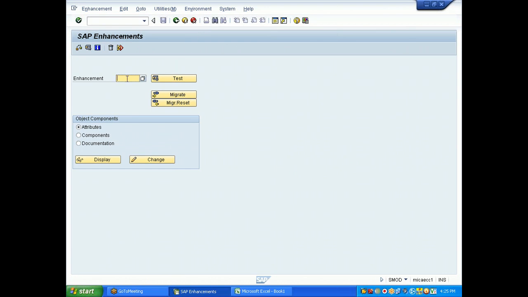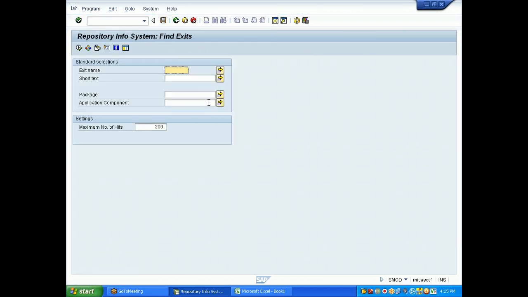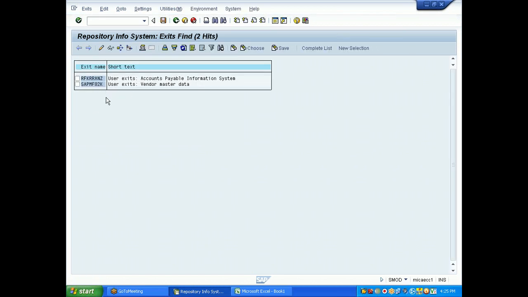Click on the find symbol or click on the F4 button. Anything is okay. I'll click on the find button. Give the package here, whichever you have copied, and execute. So these are the user exits available in that particular package. This user exit is also called an enhancement. In the function module, what I have shown, if you remove that EXIT and if you remove the 001, the remaining part is this one, SAPMF02K, if you observe. So this is a user exit for vendor master data. And this is also called an enhancement.